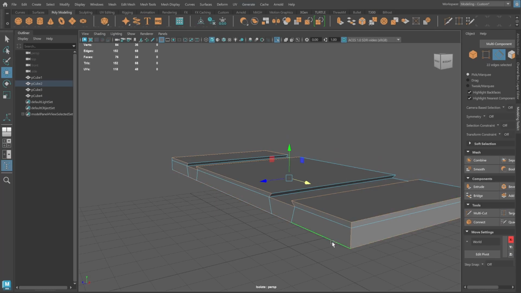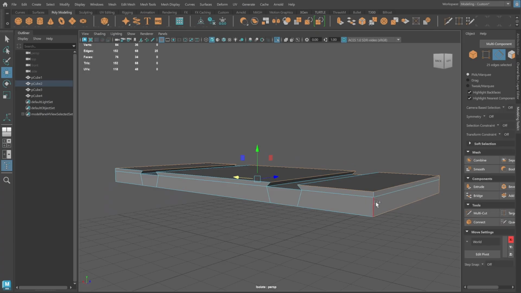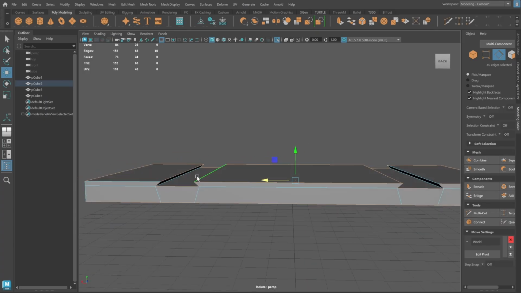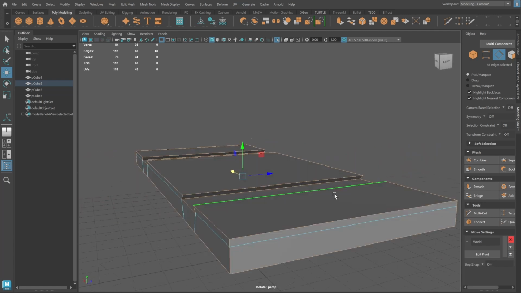Bevels are naturally good for the light and the shadows catching your edges in a realistic way. Again, to get to the bevel option, you're going to hold shift on your keypad, right click and bevel.